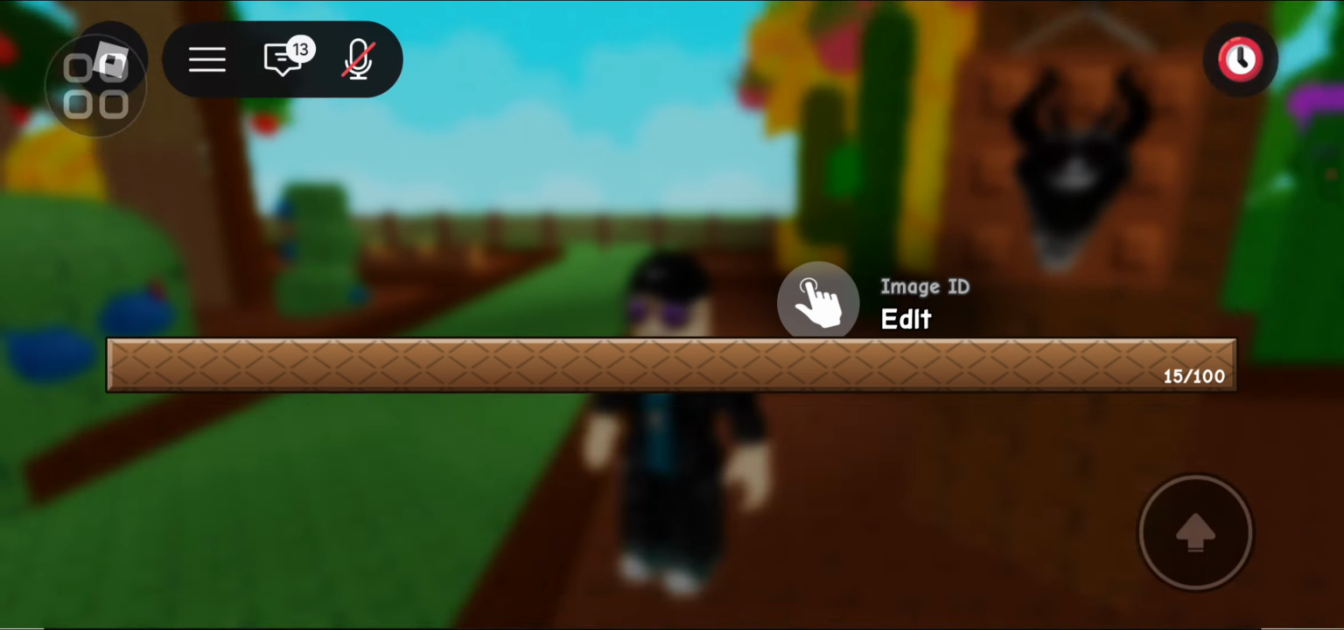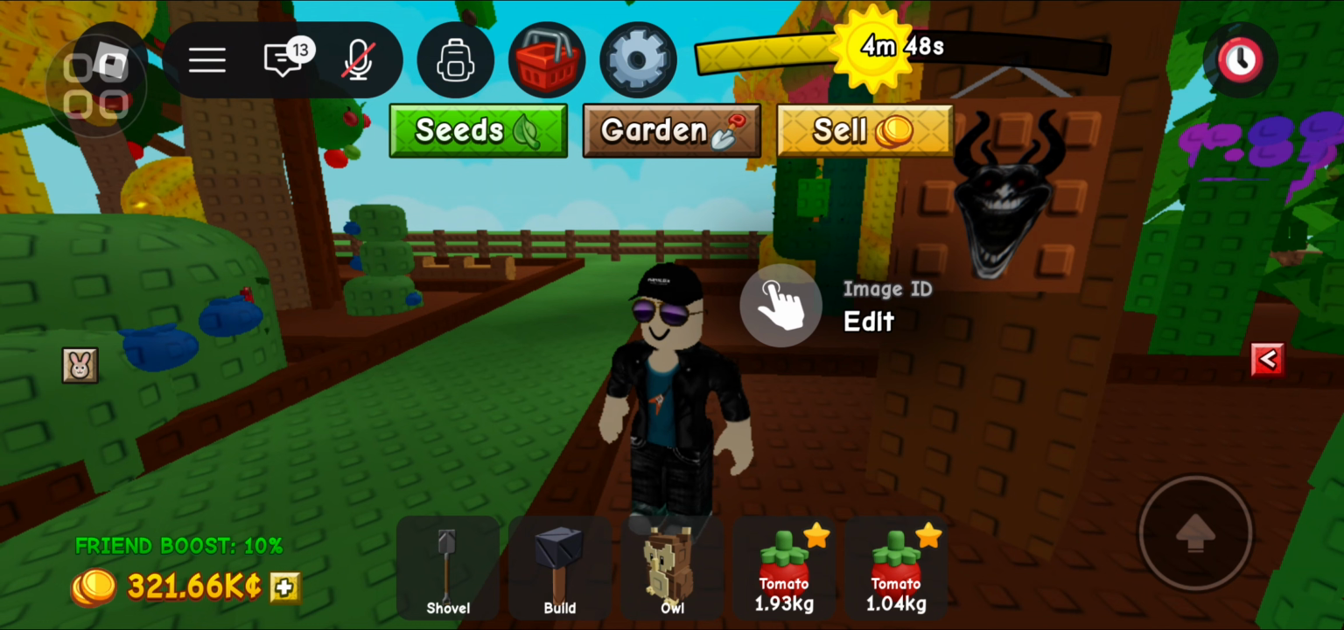11749475686537. Okay, just add this image ID and you will get this devil boss image for your picture frame in Grow a Garden 2. Okay, guys, and that's the image ID or the picture code for devil boss in Grow a Garden 2.